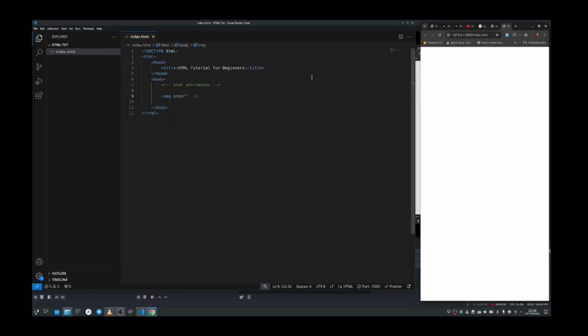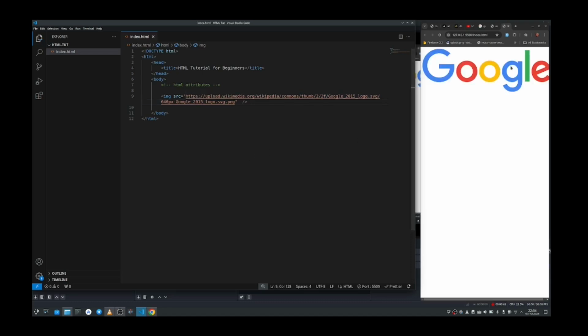HTML attributes add information to our HTML elements. They provide additional information. For example, this image tag here does not have a source. It won't display anything until we add this source attribute. This source attribute tells the image where to pull the image from. So if I paste this link, which I've already copied from Google, and save, we'll have our image.